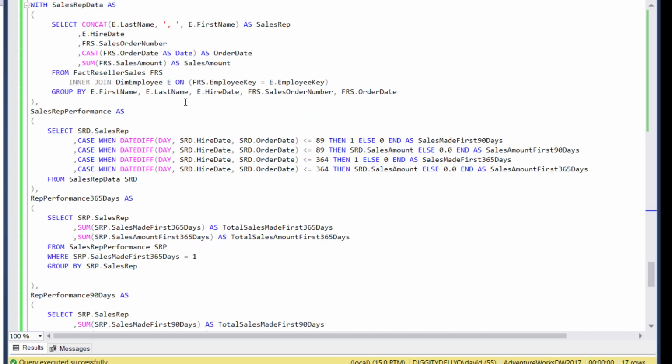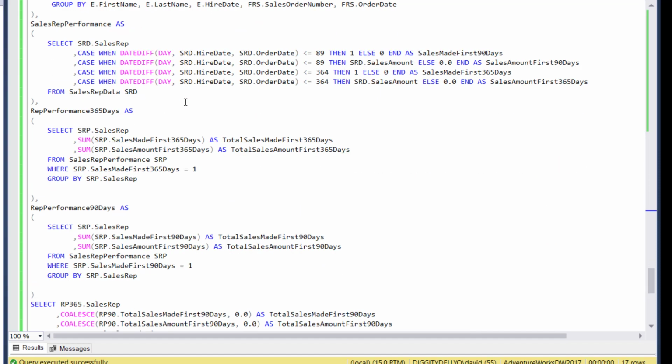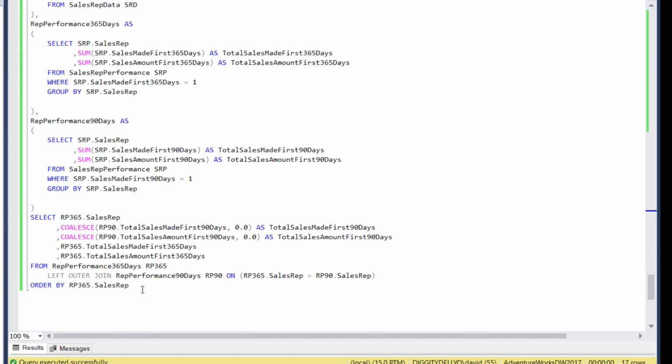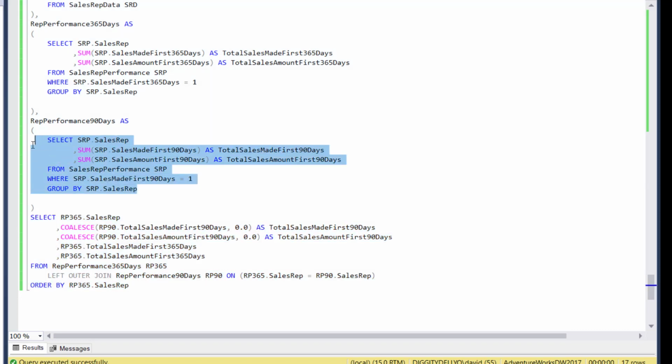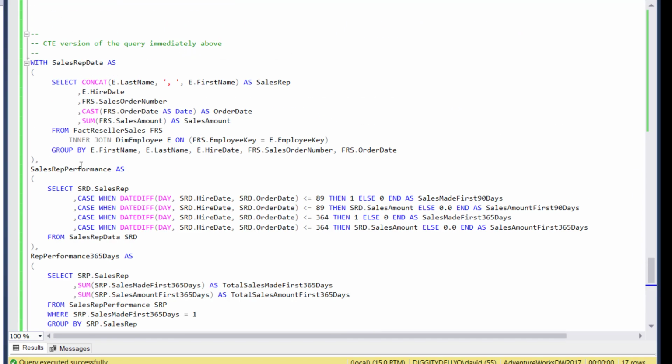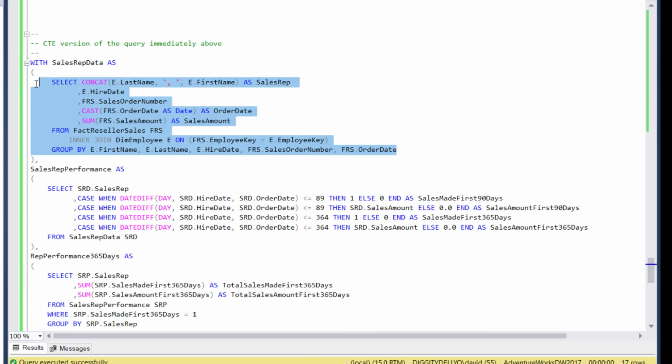Look how much cleaner this is. So much cleaner. Here's the final outer query. Look at that. So smooth. It's so easy to understand what's actually going on here. And each constituent piece is broken out and is much easier to understand what's going on. So here's my sales rep data. So if I just run this real quick, I can understand what's going on.